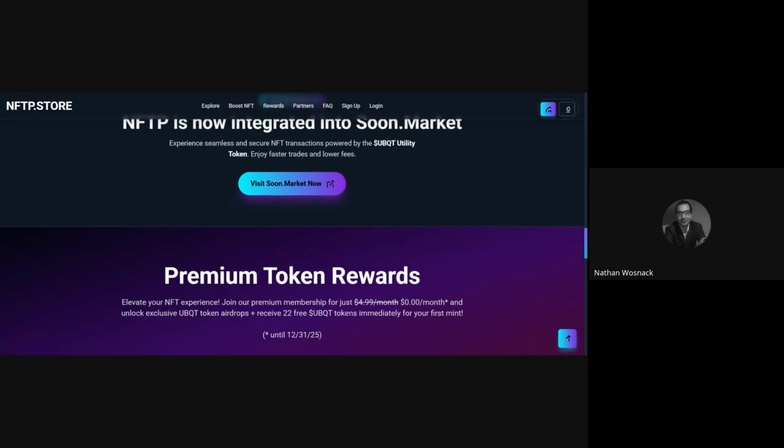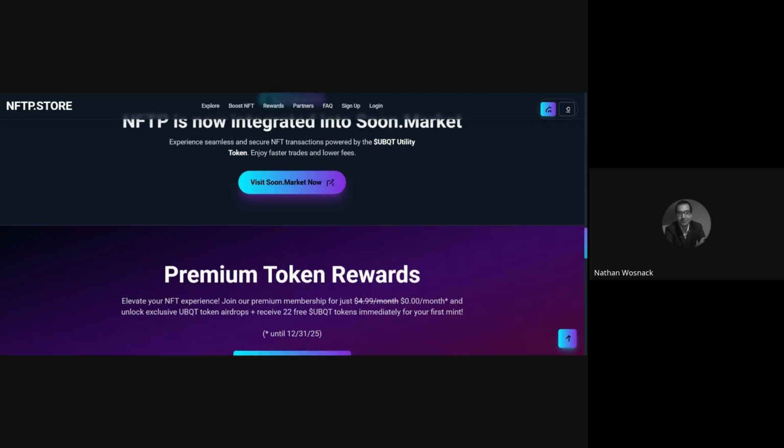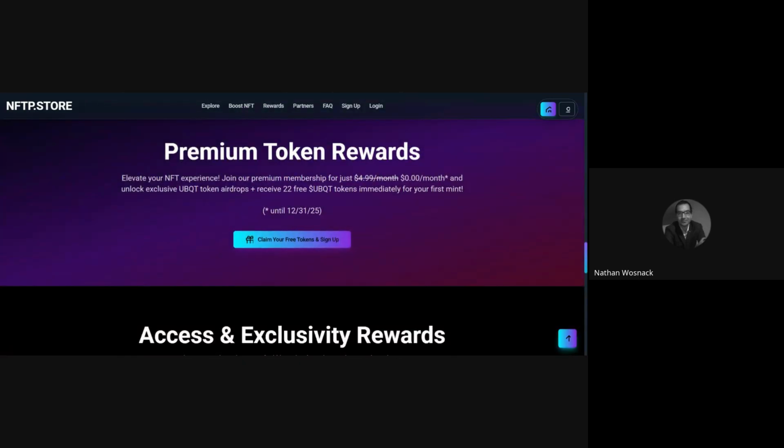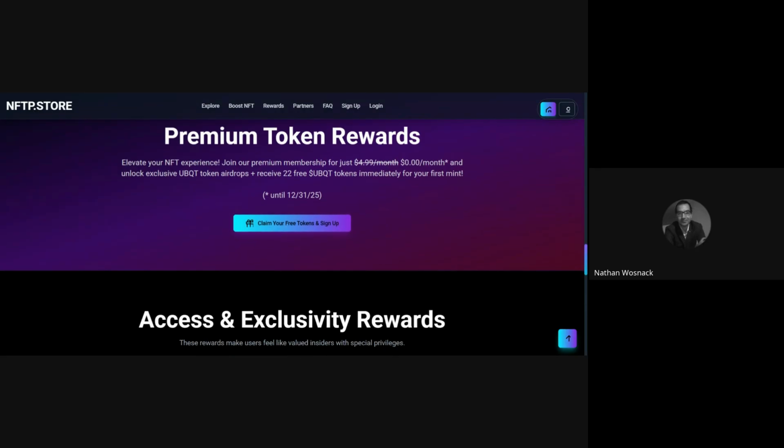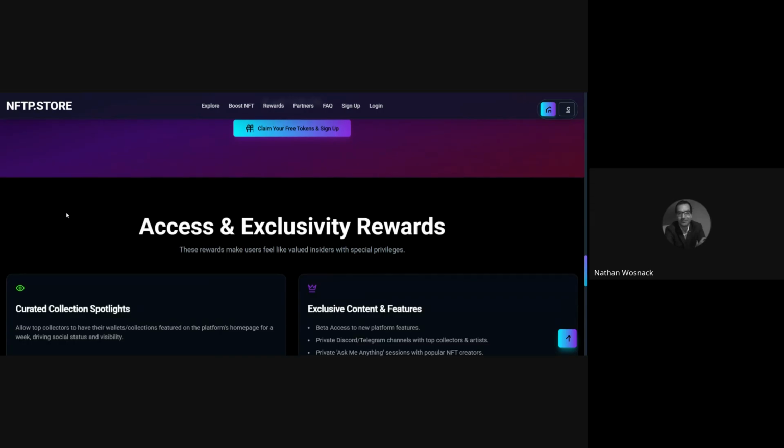Soon Market, like I said, as well as XPR Network's native marketplace. You can sign up for $0 a month, and then anyone who signs up afterwards does pay $4.99 a month. That's really to cover our IPFS storage costs, Google Cloud Platform, hosting, that kind of thing.